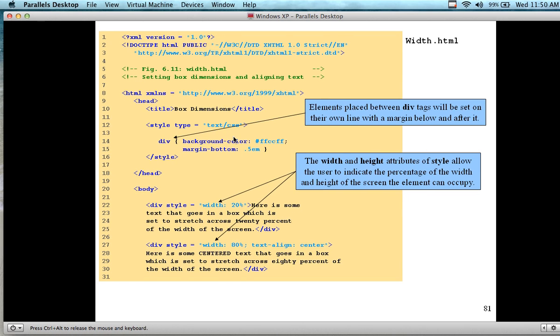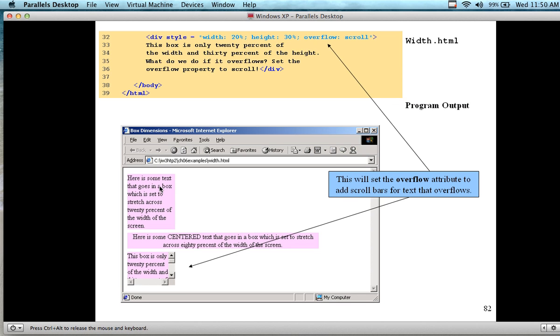So here's our example of our style sheet. We have div defined, and the div tag is going to have a background color of this, a margin of that, and then we say div style equals, and we're going to say the width is going to be 20%. We have the width is going to be 80%, and the alignment is going to be center. So we're changing the style when we're applying it. So here we have the differences and the effect that happens here.